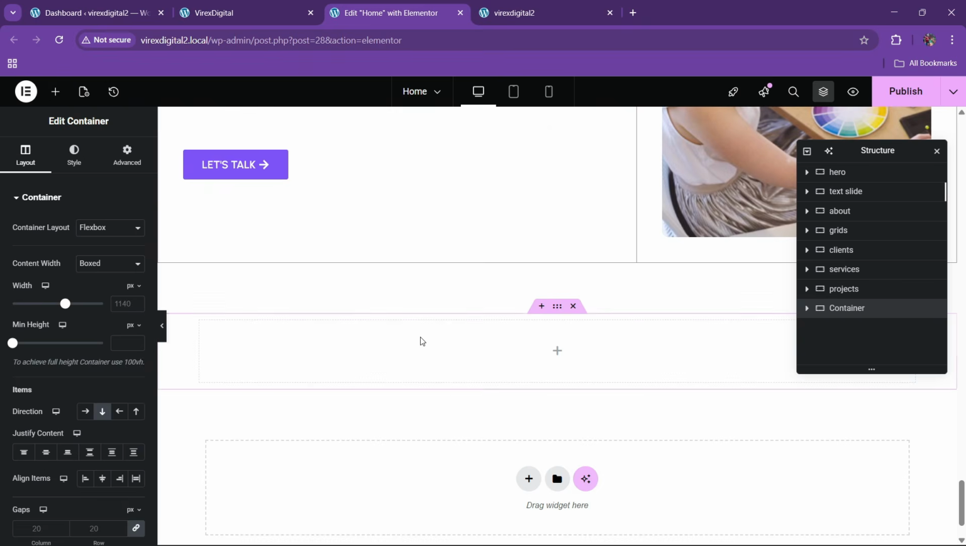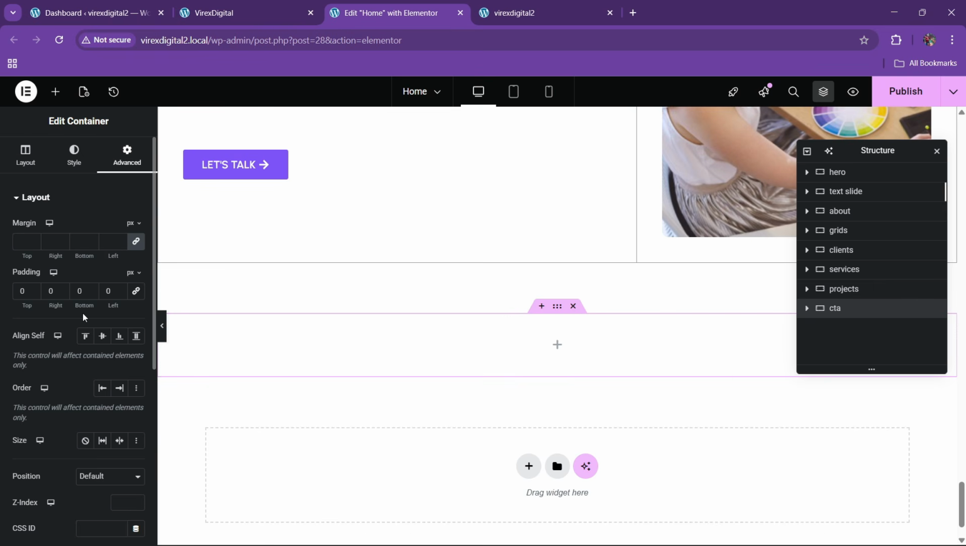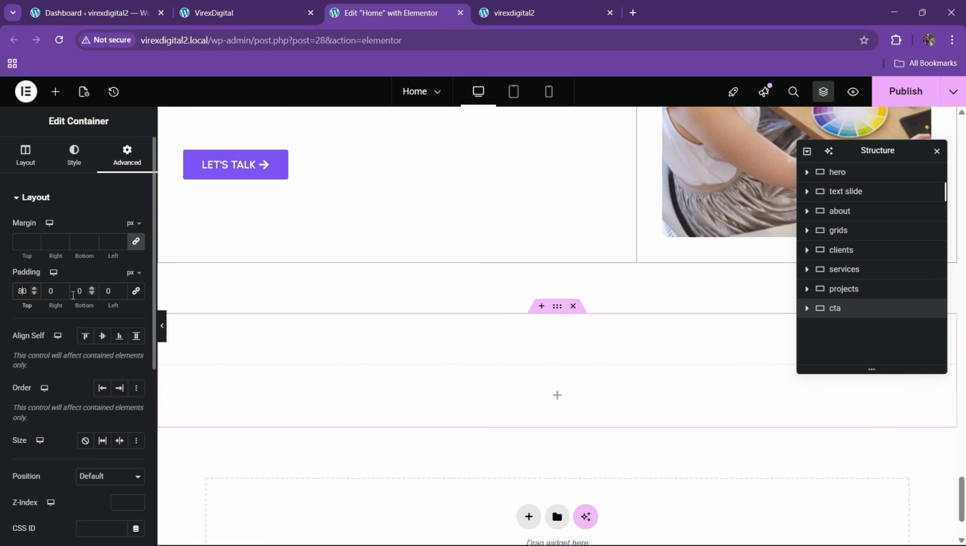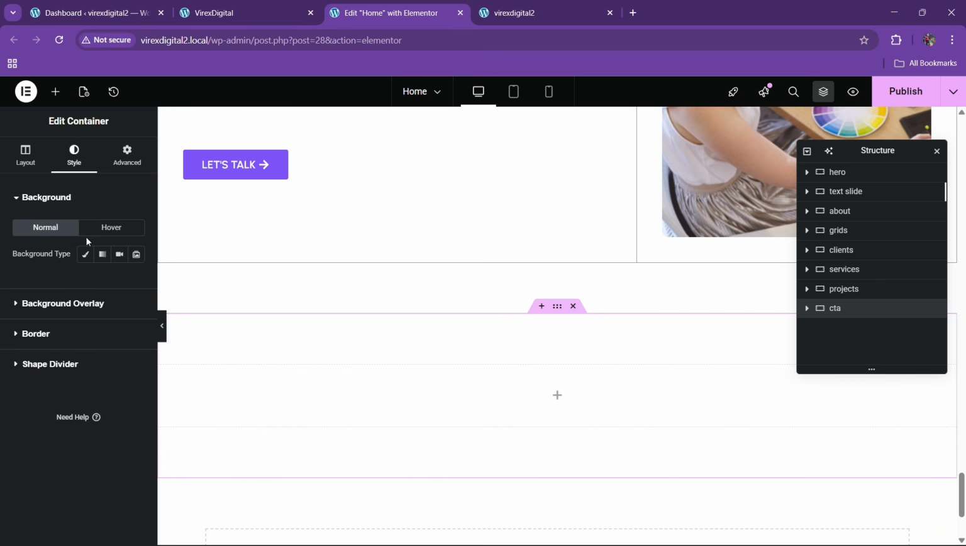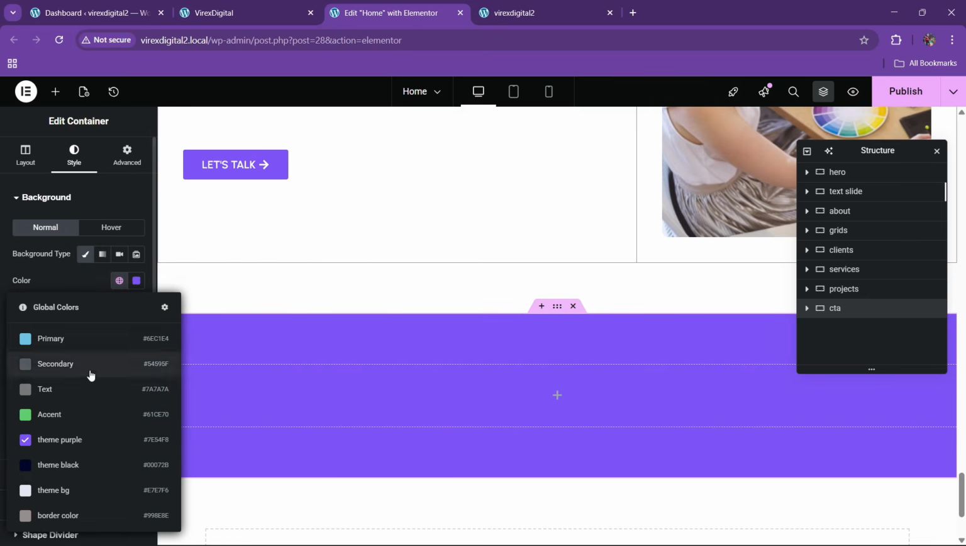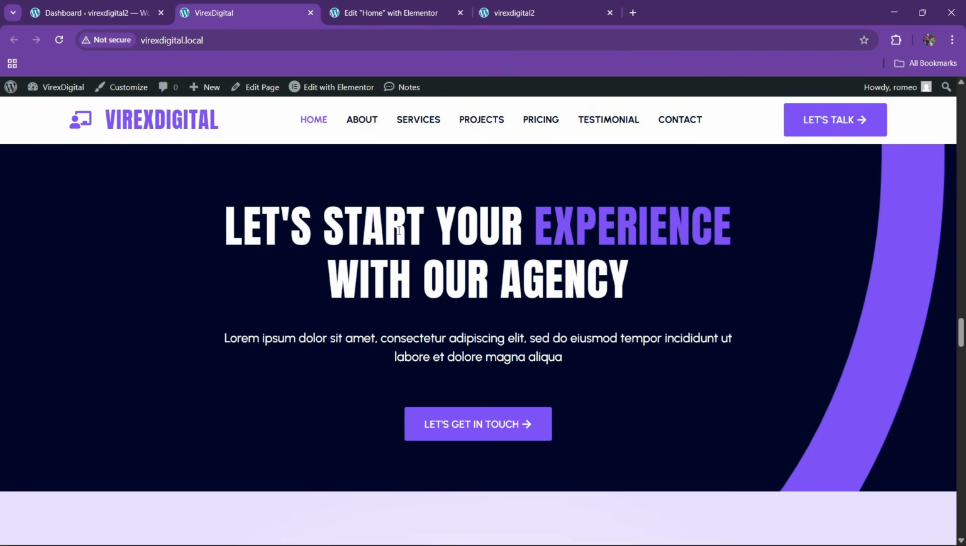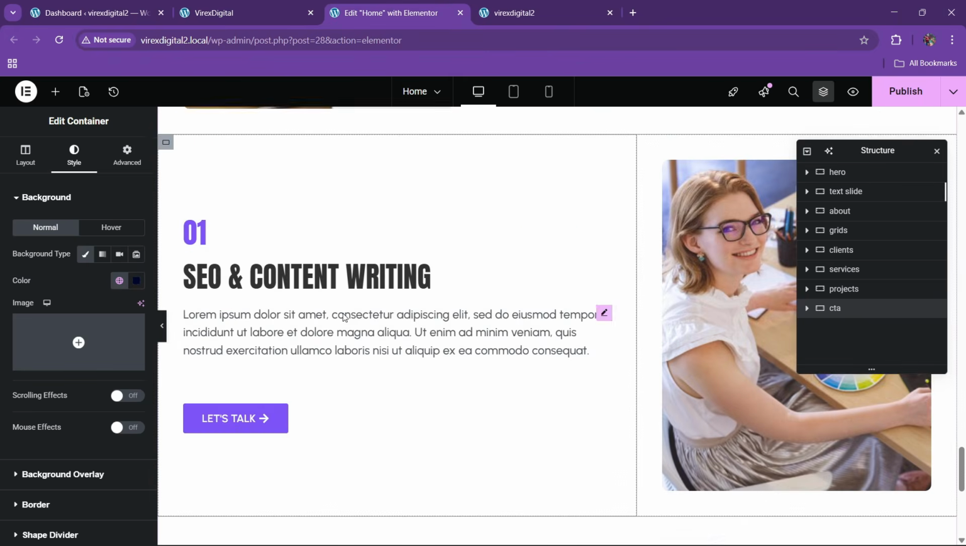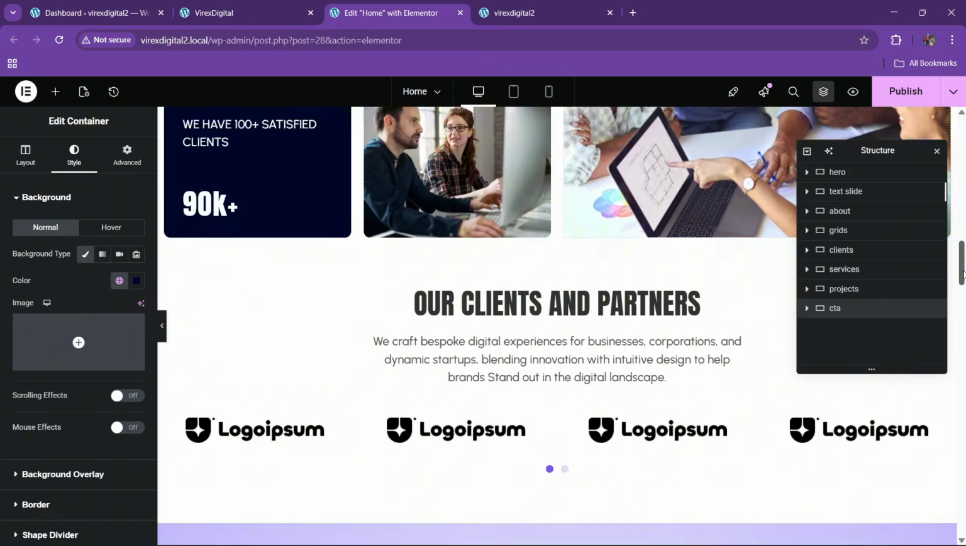So let's add the new container here, and here you can see that we have the background color. So let's name this section first. We can name this section CTA, and here we're gonna keep 1300 max width. Let's go to advanced, and here we're gonna add 80 pixel to the top, 80 pixel to the bottom. Then let's go to the styles, and here we can add this theme purple. Okay, so not the theme purple, we have to use this black color, I think. Okay, this black color.